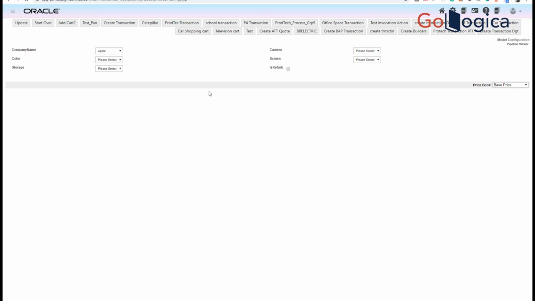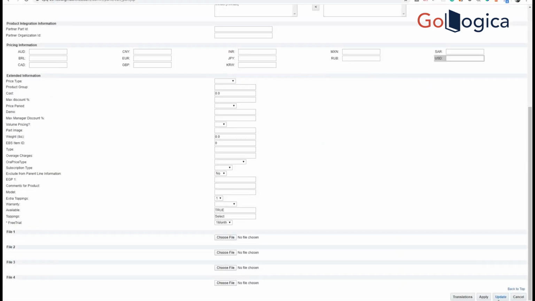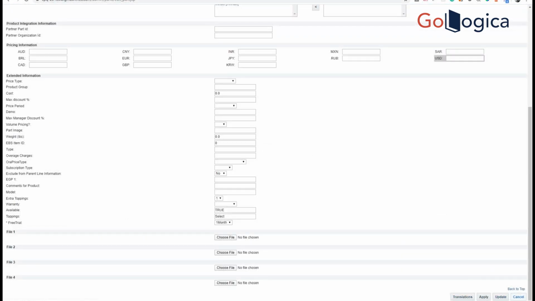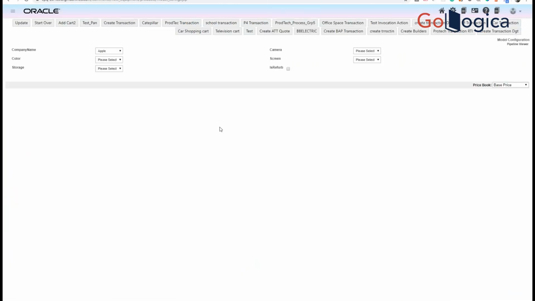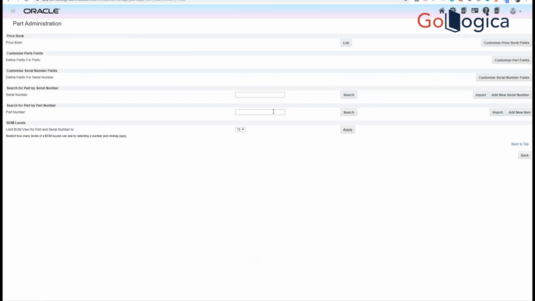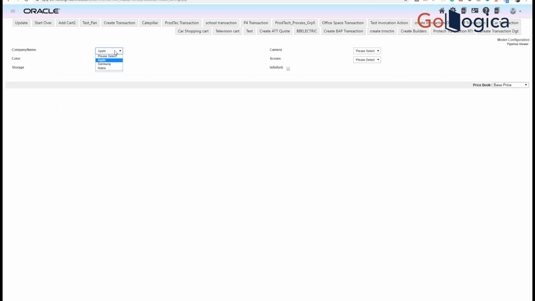Maybe the parts are there or not. I think I added a part. Yeah, the part is there, Karthik, but you see, I'm not getting anything. Am I missing anything?